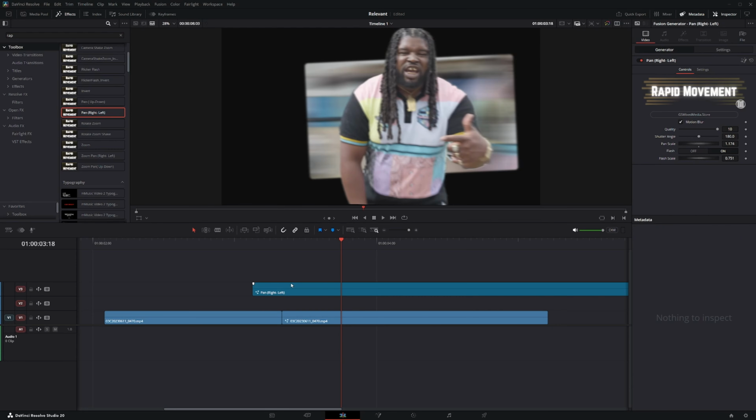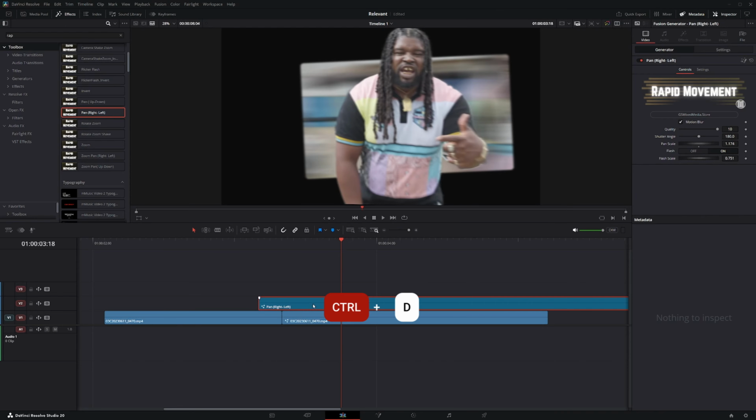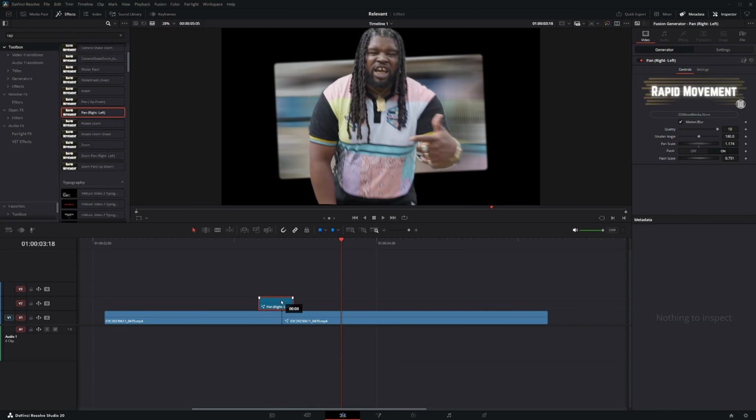I'm gonna grab this generator here. Now, generators, if you never used one before, are pretty much like adjustment clips. They have an effect already added to them. I'm gonna bring this down here. I'm gonna hit Control B, click on frames, and I wanna make this like 6 frames long. Basically place it in between the two clips.